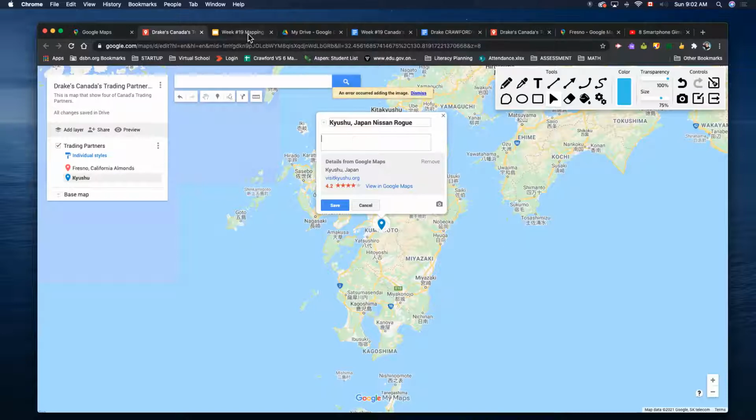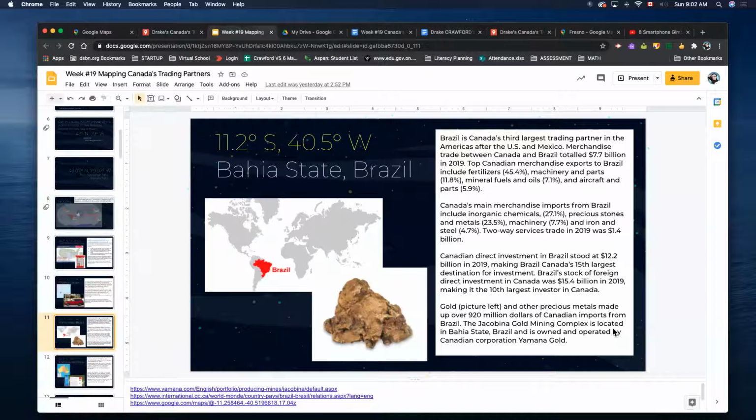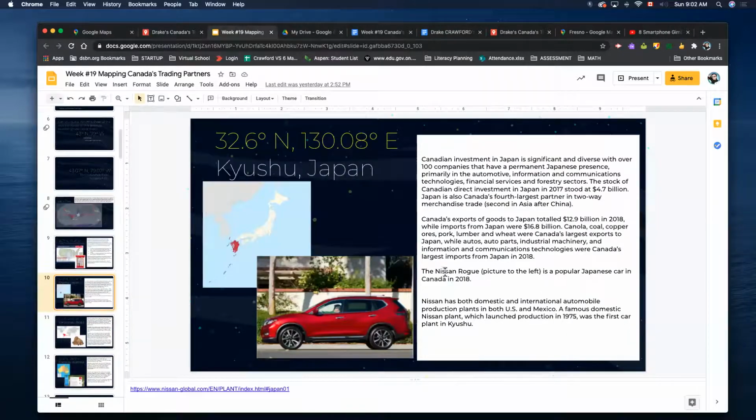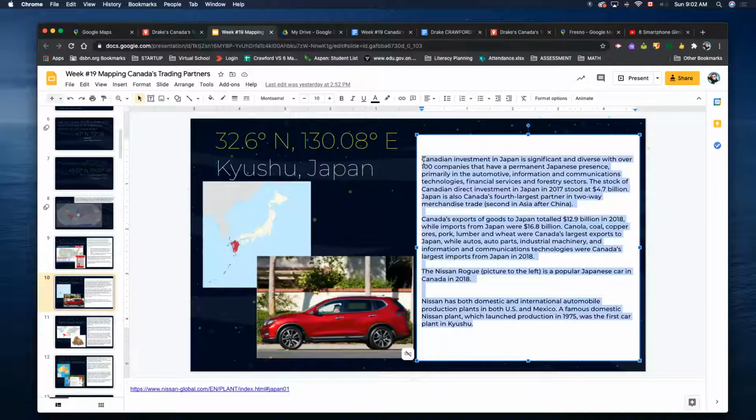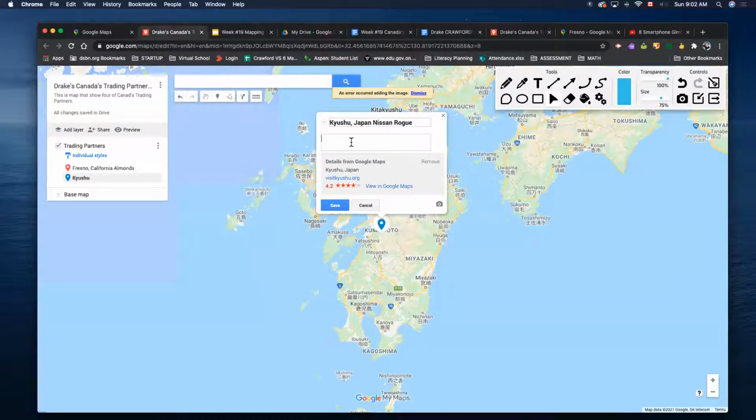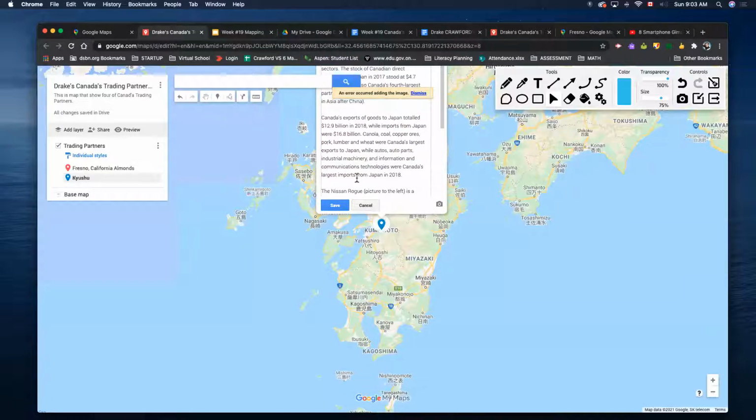Right? So now I've got to find some information from Japan, or from the Nissan, and what our relationship is like with Japan. And I have that here on this page. So I'm going to copy that. I've even got a website there that I can add to my companion. So I'm going to go back here and Control C to copy, Control V to paste. Now I've got it there and I'm going to save.